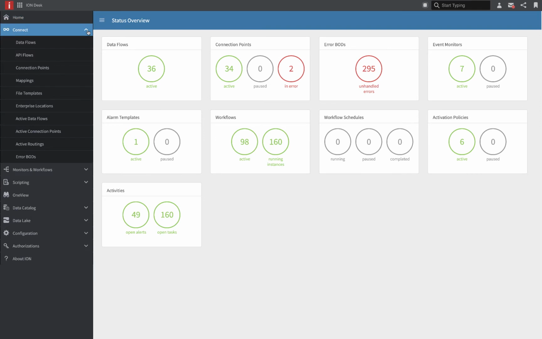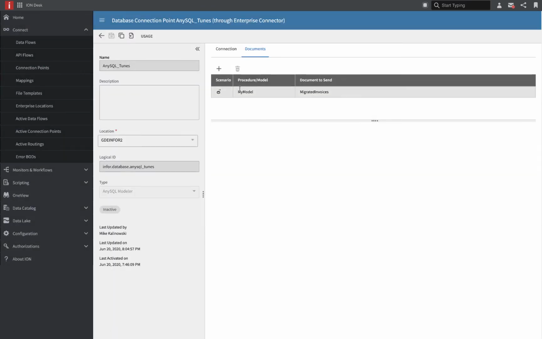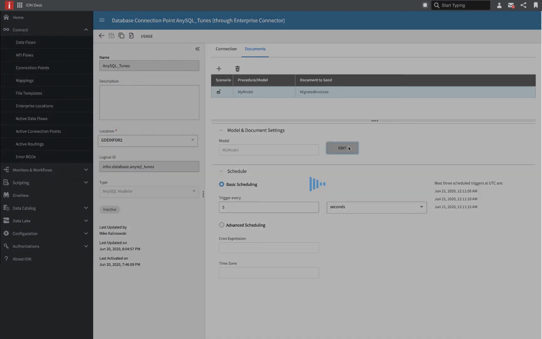So we've already taken the liberty of configuring the ION Enterprise connector inside of our network so that we can connect to our on-prem database and start modeling a data extraction using the AnySQL tool. So we'll go ahead and jump into our connect model over here.